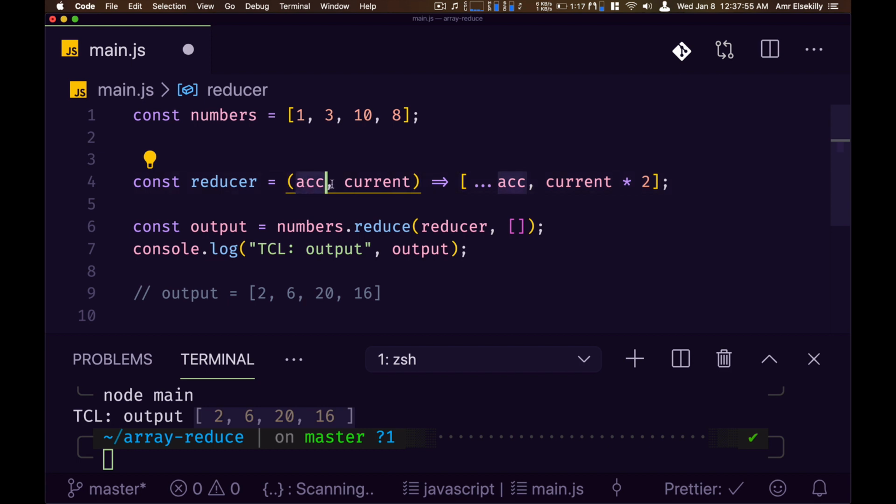So right now you are passing it an accumulator, which we initialized here as an empty array, which is the initial state for it. So in the first iteration, the accumulator is going to be an empty array, and the current value will be assigned to the first value here in the array, which is 1. And the output of this step will be an array of 2, because you multiply the 1 by 2 and you return 2. So this is the new value for the accumulator.